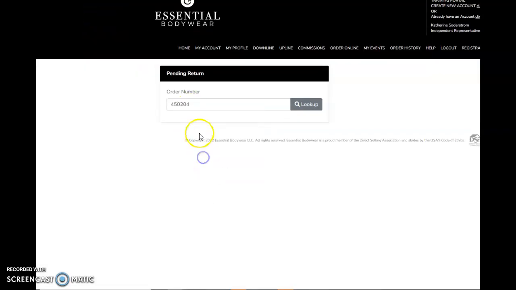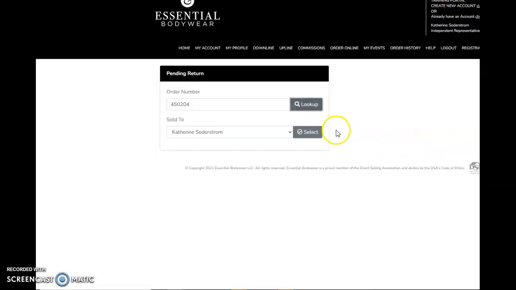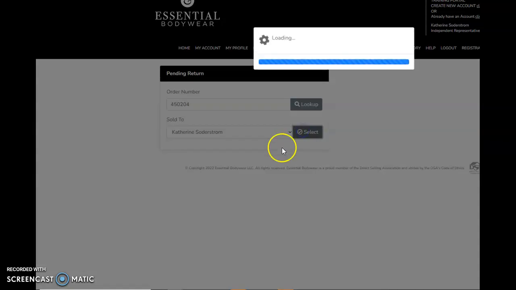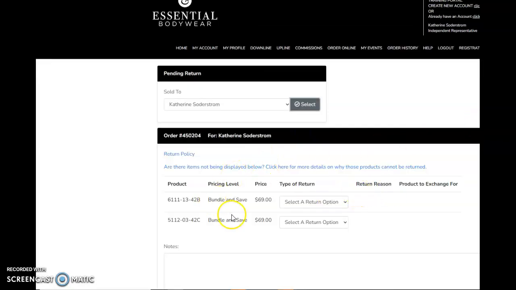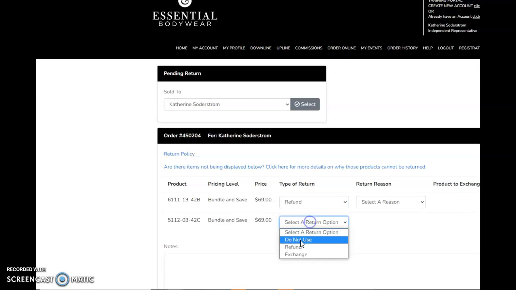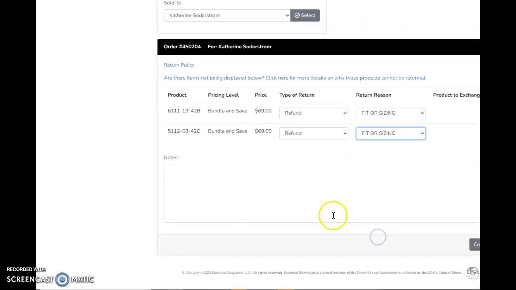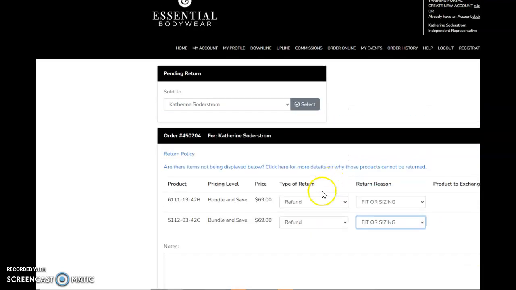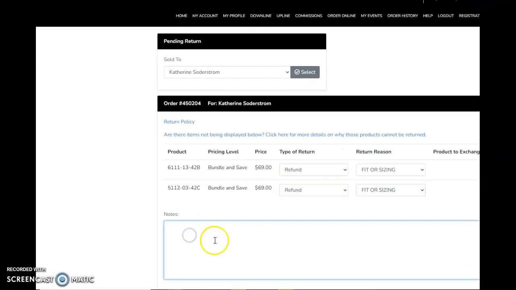Now that I have her order number, I'm going to place it in here and look up. Click Select to continue to create this return or exchange. So let's start with a return. Those are the easiest. You're just going to click on Refund, select a reason, and go down here to continue. That's the easiest.